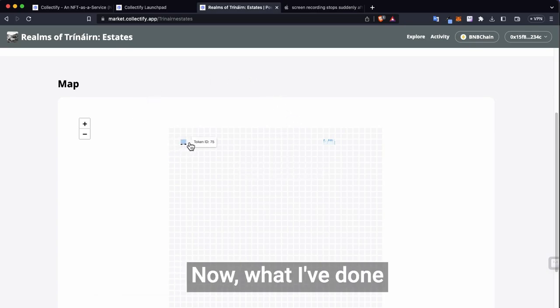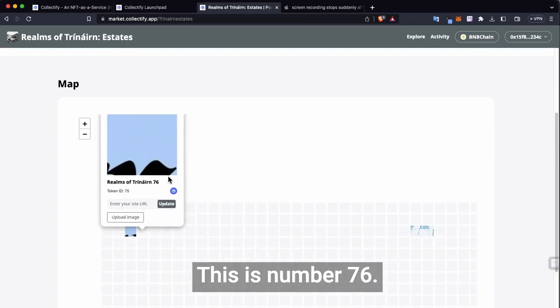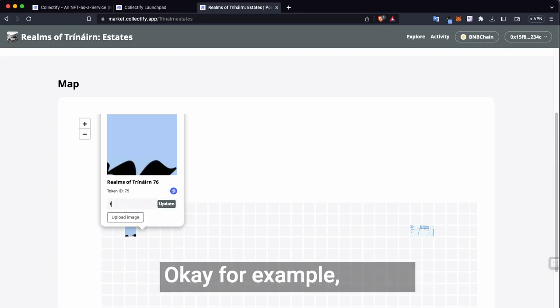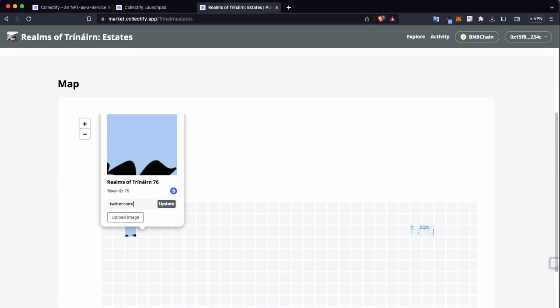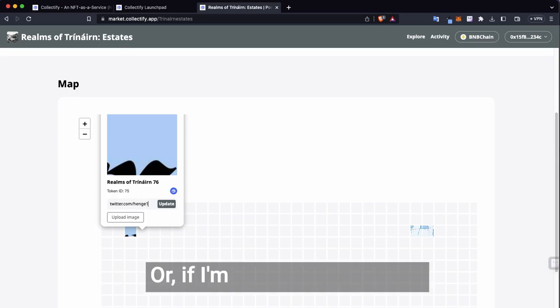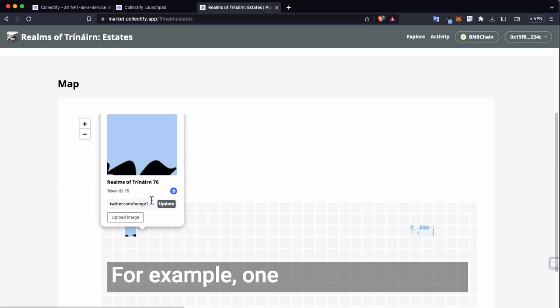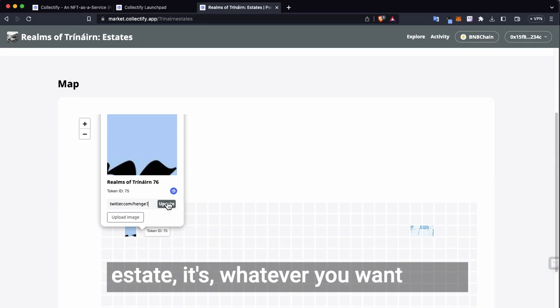Now, what I've done here is I've gone, okay, this is number 76. I own it, which means I'm allowed to connect a site URL, or I can upload an image. Okay, for example, I could connect my Twitter, so anyone who's in the project with me can find a way to connect with me. Or if I'm wanting to promote something, I can do it that way. For example, one idea could be like using this as a digital billboard or real estate. It's whatever you want to do.